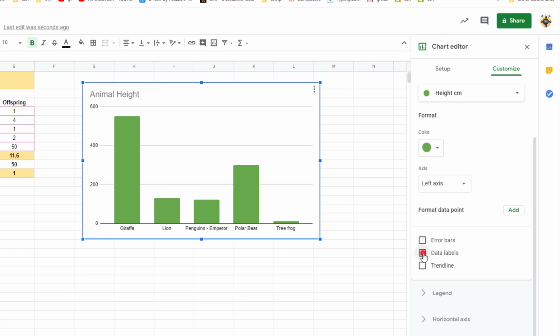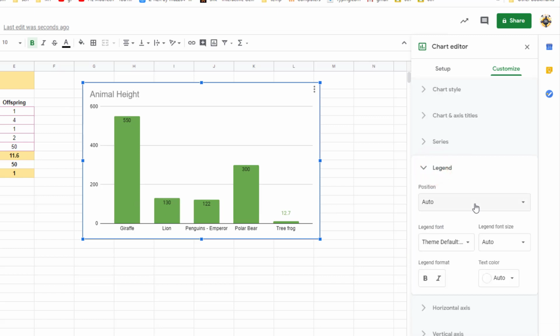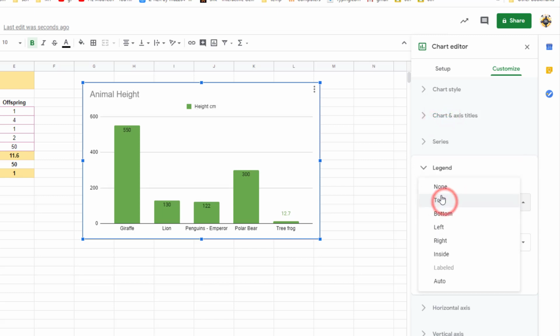One cool thing you can do is add data labels so you can see the exact number, so it's easier to read when some of the numbers are super small. If we check the legend, this would be on the side here. So if we switch from auto to top, notice it puts height centimeters above it.